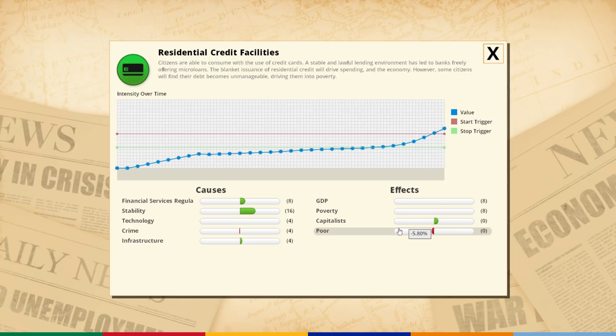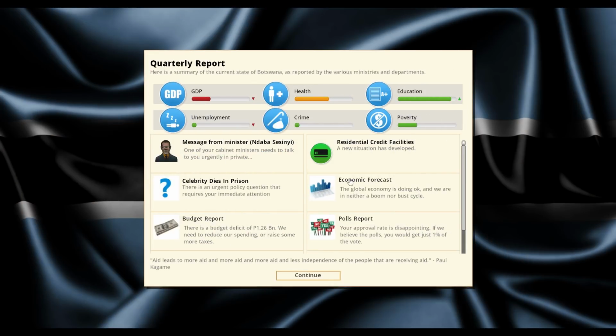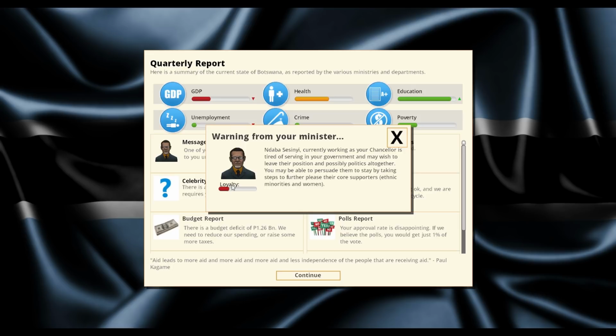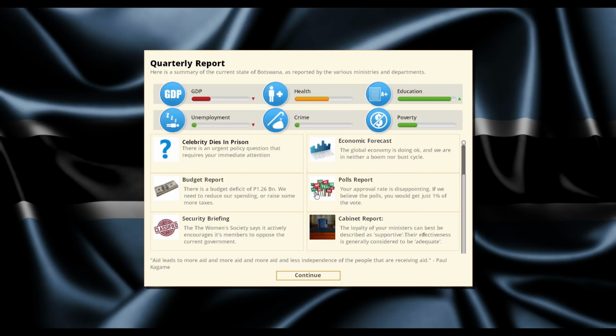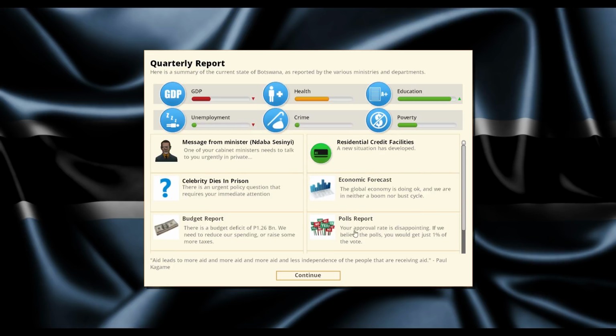That's not great. Apparently it's gonna be bad for the poor, but capitalists like it. Okay. I suppose that's good. Yeah, some of these ones don't have a lot of loyalty to us. We may need to ditch them soon. Still only 1% of the votes.